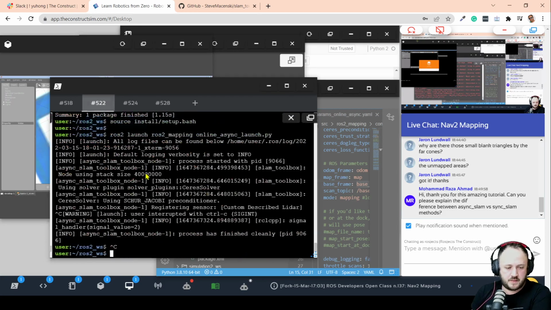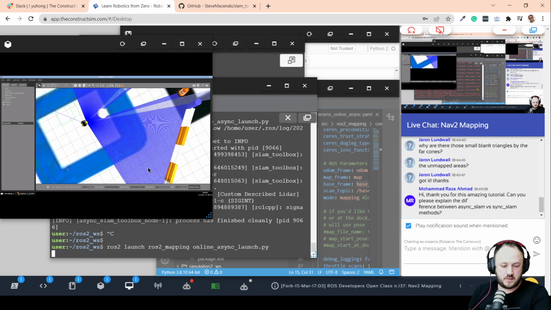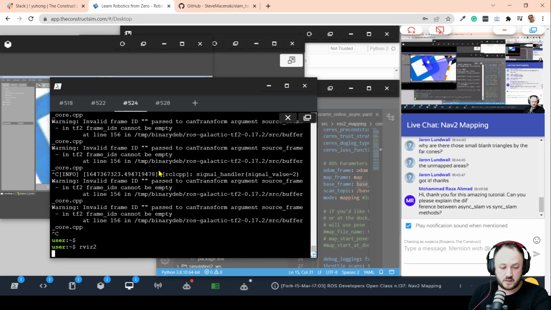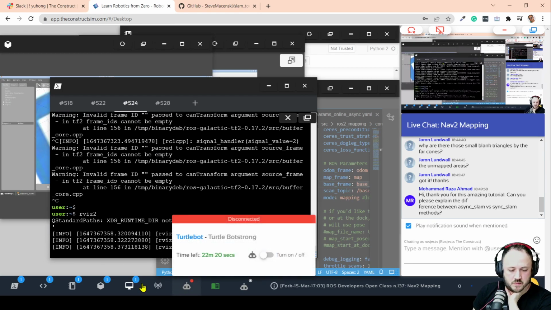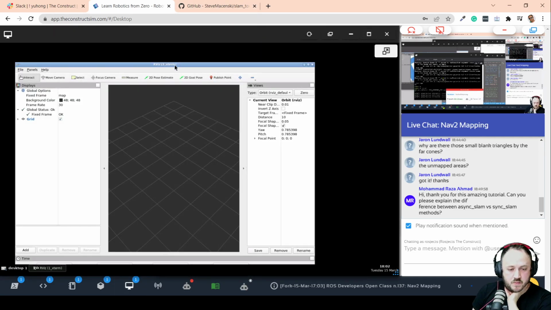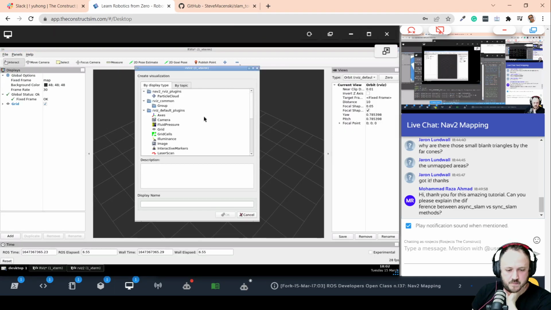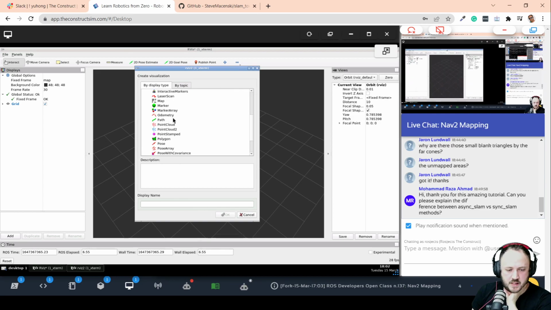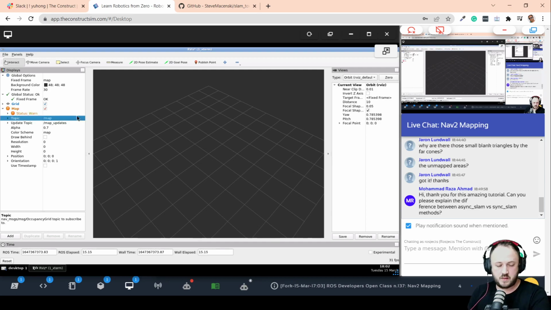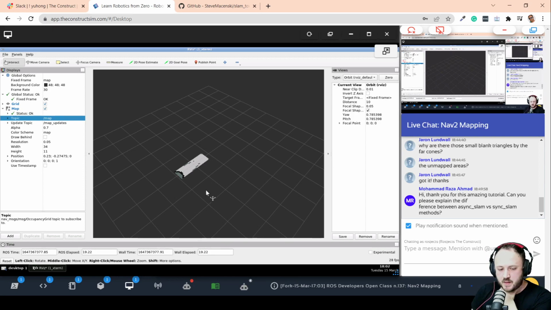All right. And let's run again the mapping node and the ROS node. All right. There we go. Let me add the map display. Okay, so there we go.